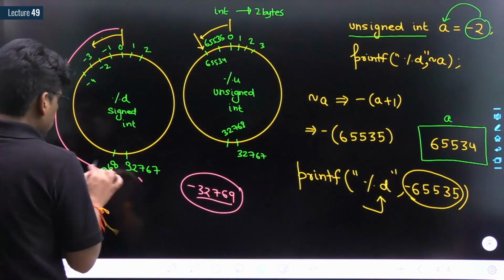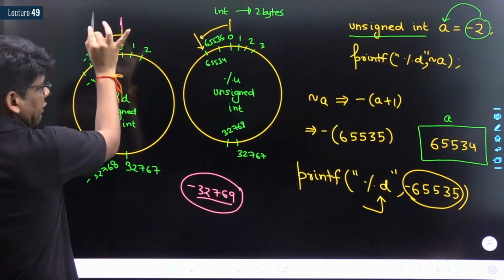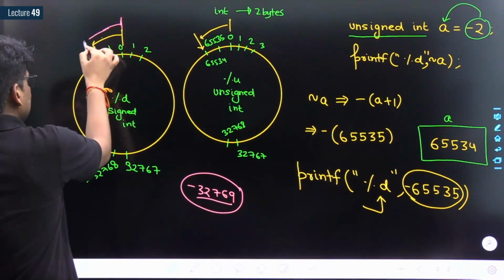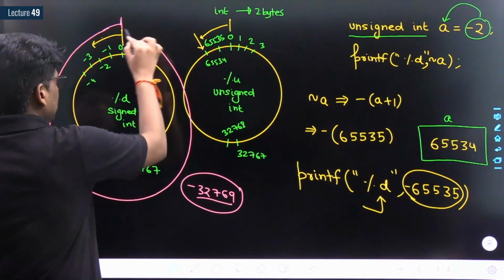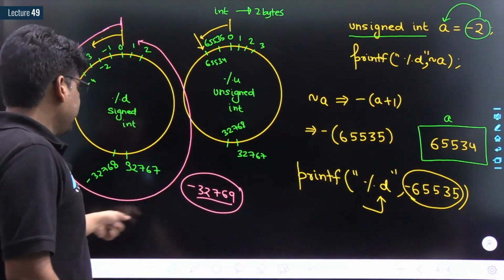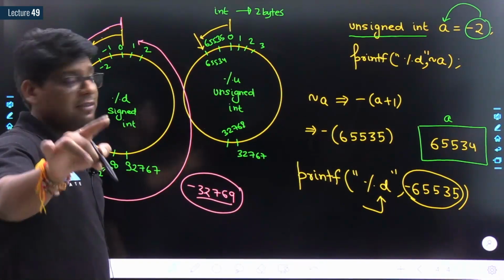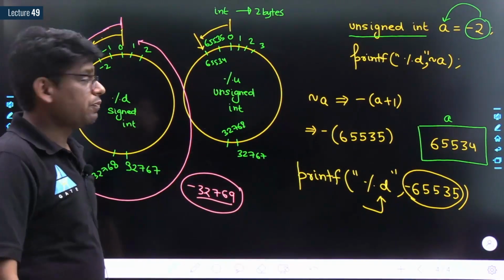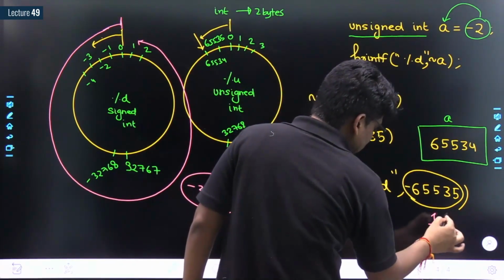That means what I am trying to say is, sir, from here, move 65535 values. So see, if I move 1, I will reach -1. See, what are the total number of values in this circle? Sir, the total number of values in this circle is 65536. So if I move 65535 values, where will I reach? 0 or 1? Sir, at 0. At 0 or 1? Sir, at 1. If I move to 0, that means I covered 65536 values. So, sir, what is the value that gets printed? Sir, the value that gets printed is 1.